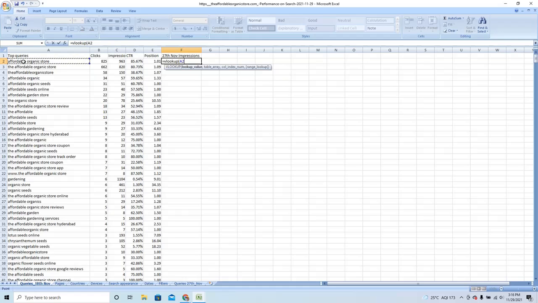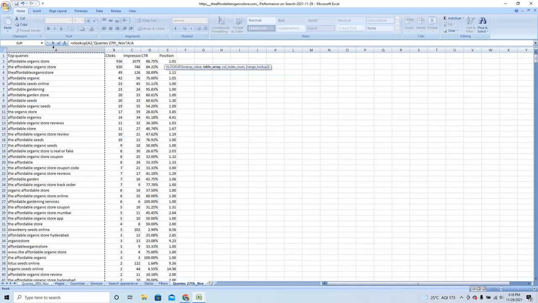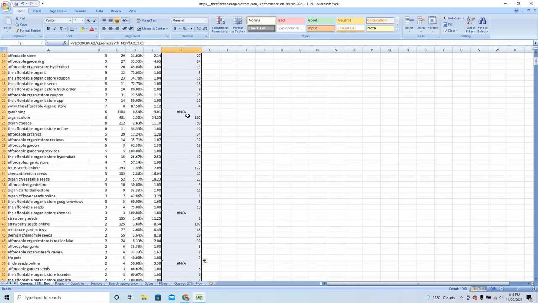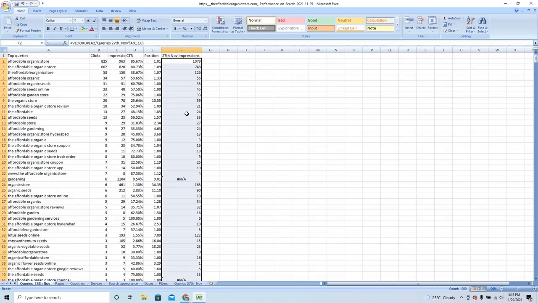So for the same keyword, how many impressions did I get on 27th November? I'll use the VLOOKUP function, and I can see how many impressions were got. I'll just extrapolate it throughout the entire period. The first thing that you have to do is compare the data of the impressions of 18th November with 27th November, and tell which are the keywords for which our impressions have fallen.